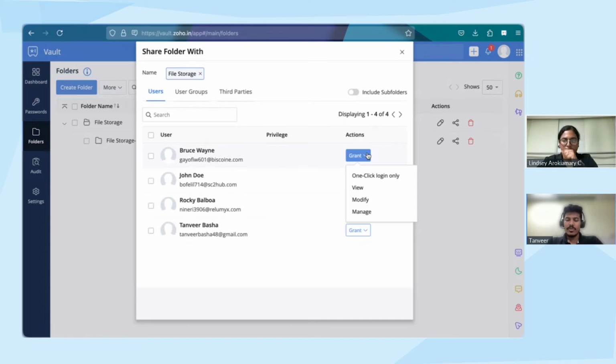And we have the view permission, which will allow the users to see the password in plain text. Modify gives them the privilege to update it or make any changes to it. And then we have the manage permission, which will allow them to share the password with other members or even delete it if required.